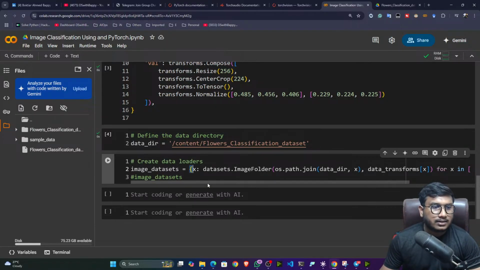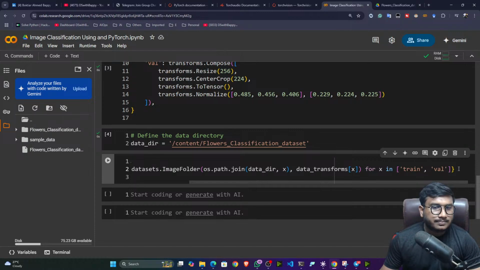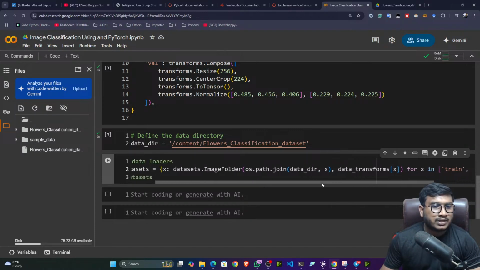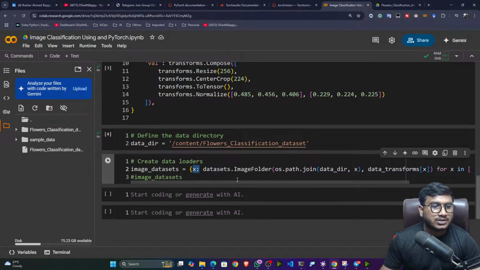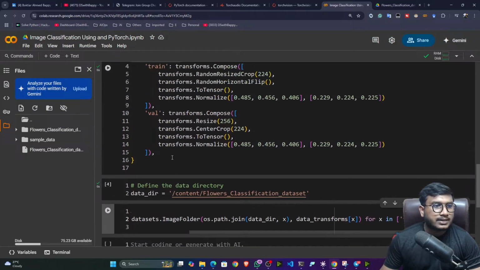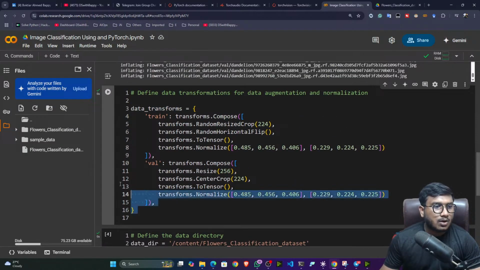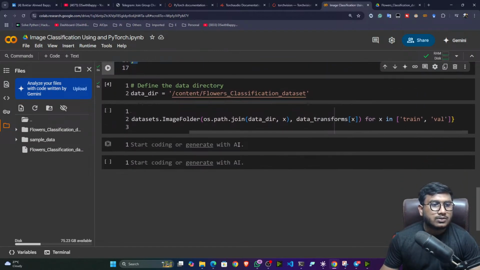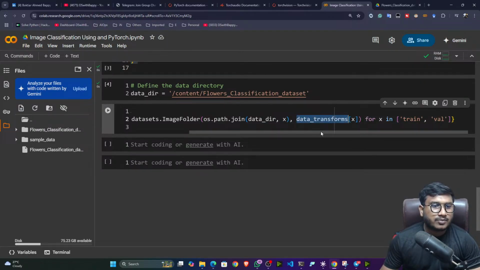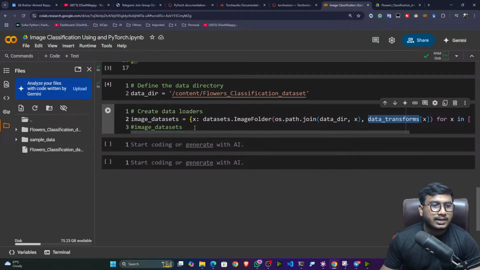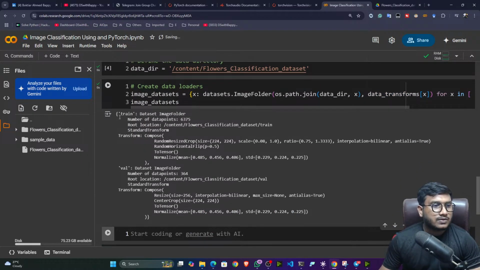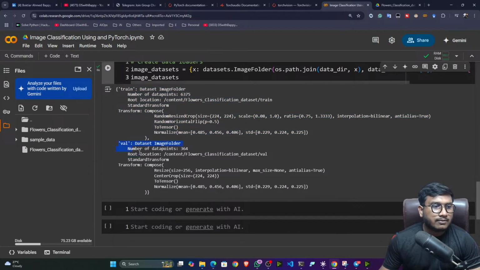So here we have written, you can see, a dictionary comprehension. So here what we are doing, guys, is that this transformation object we have created, we are calling that for both the training and validation datasets. You can see data transform we are calling, and we are storing the data as training and validation. Okay, let me show you. If I uncomment this one, now see, first of all we are creating the training data loader, then we are creating the validation data loader.